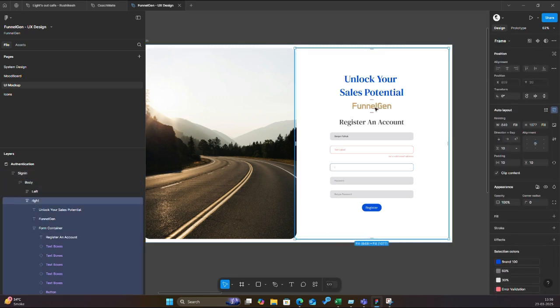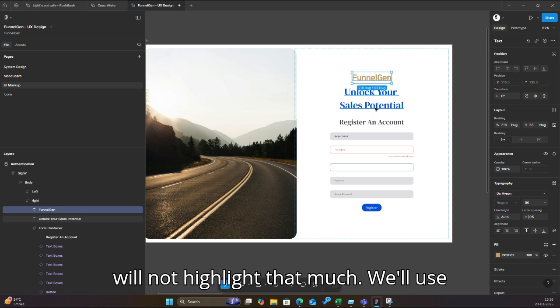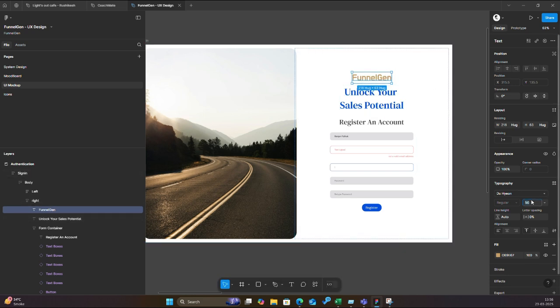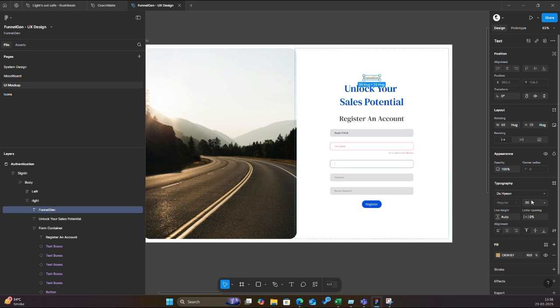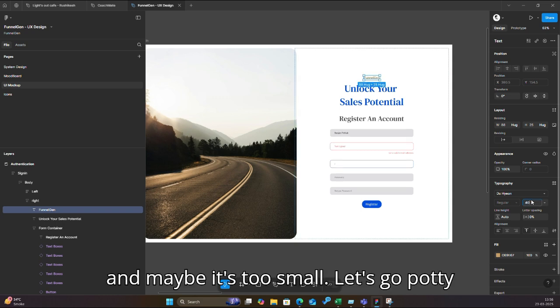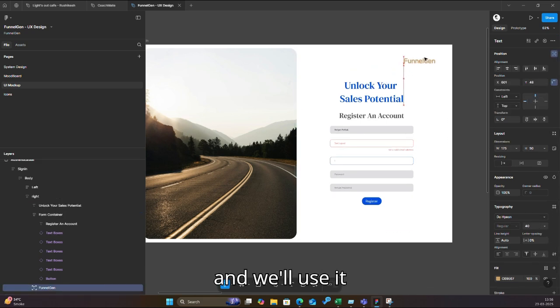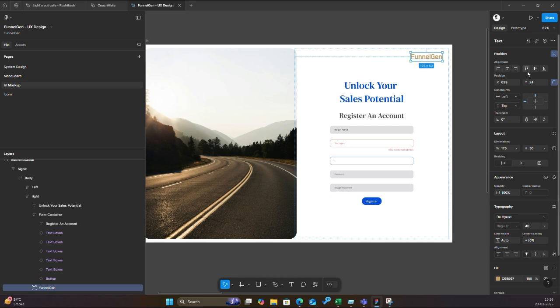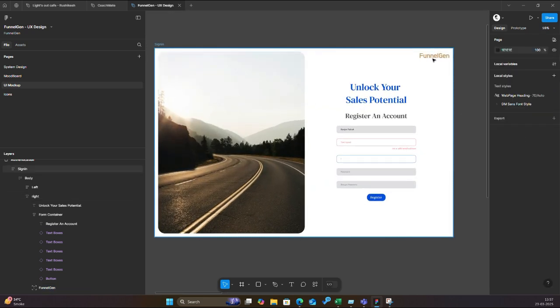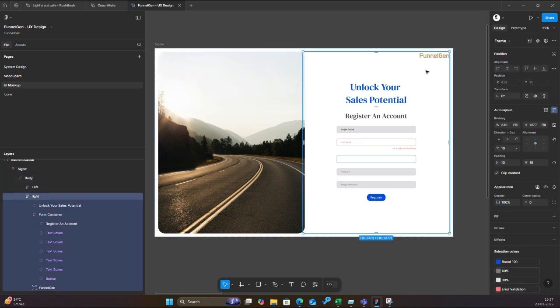Logo will not highlight that much. We'll use a little smaller. And maybe it's too small. Let's go 40. And maybe we will absolute position it and we'll use it on top. The padding here as well, 100.